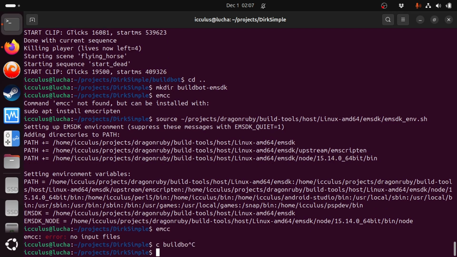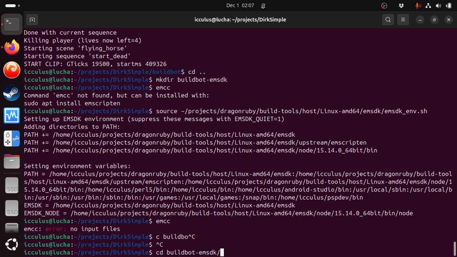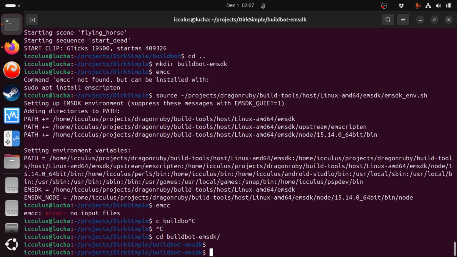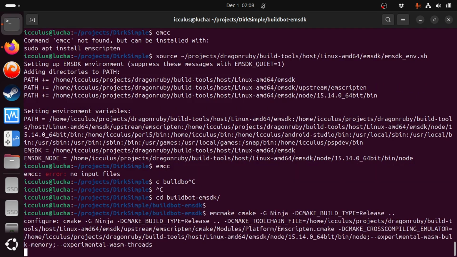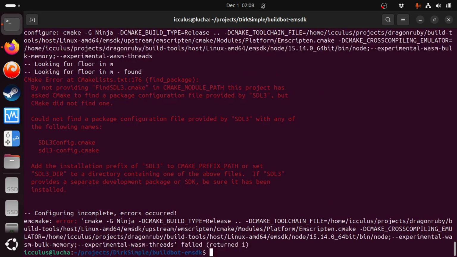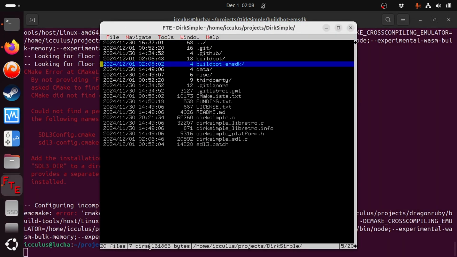So buildbot EMSDK. So now it would be emcmake, CMake, and so on. See what it does. Oh, we do not have... so the way the CMake is finding SDL3 is it's looking with package config, which is a Linux thing that is finding SDL3 installed system-wide for me, but that's not going to work here.